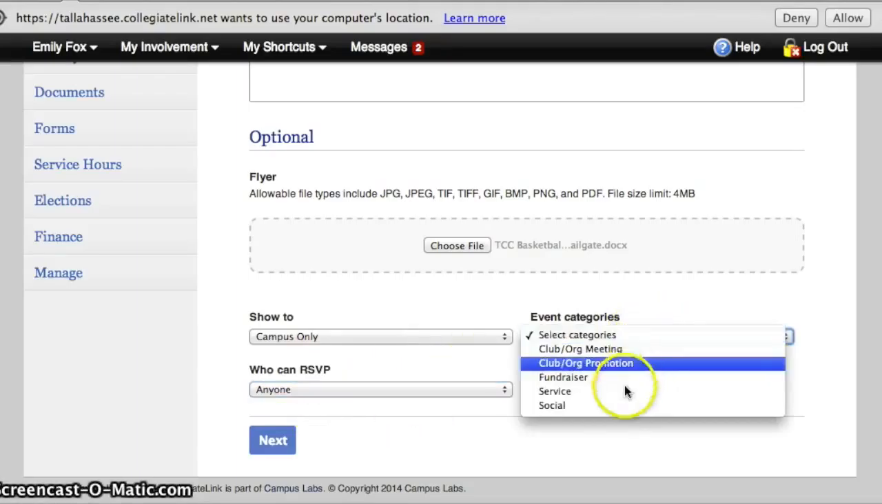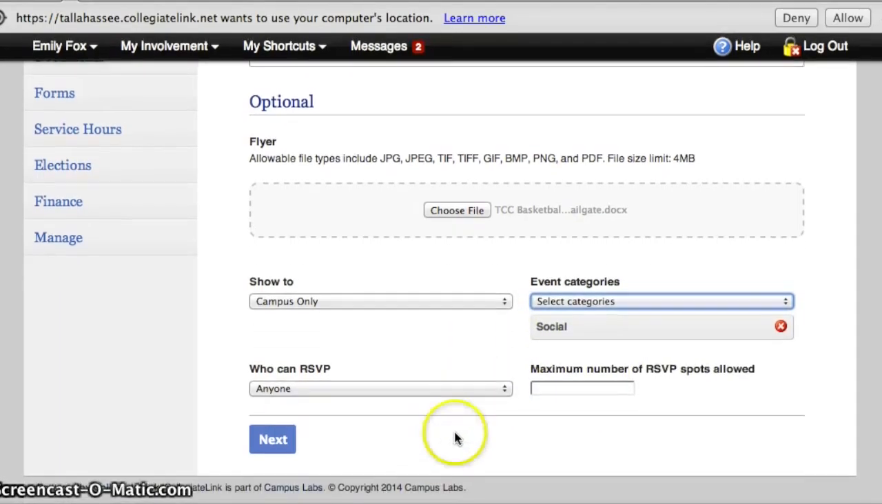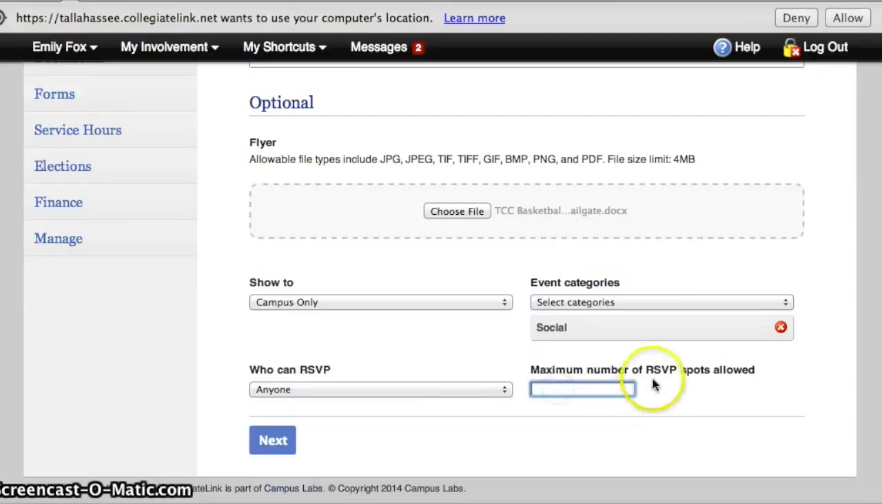Select your category. This is a social event. Maximum number of RSVP spots. So let's say you only wanted 25 people at your event. You could say the first 25 people who RSVP get to come to my event. You would fill that number in there, select next.